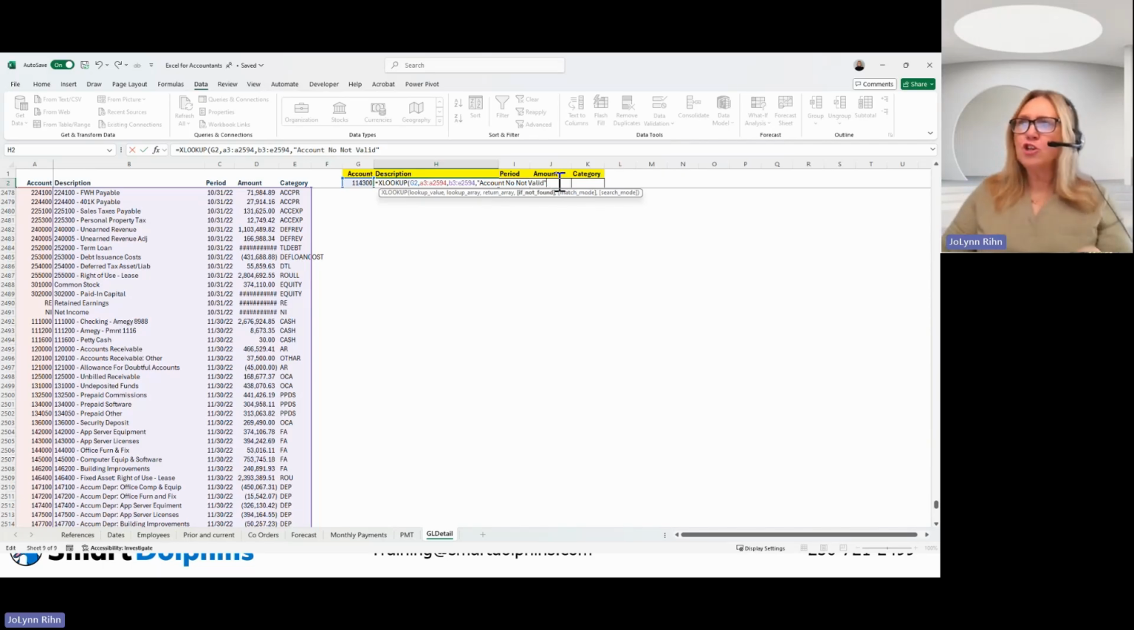Now, the other optional items, just so you know, it's got a match mode and a search mode. If you're using an approximate lookup, this can do approximate, it can do an exact match, but it also can go higher or lower, smallest value to largest value, or highest value to smallest value. And the search mode is how do you want it to search? So just so you know, it has these optional entries as well.